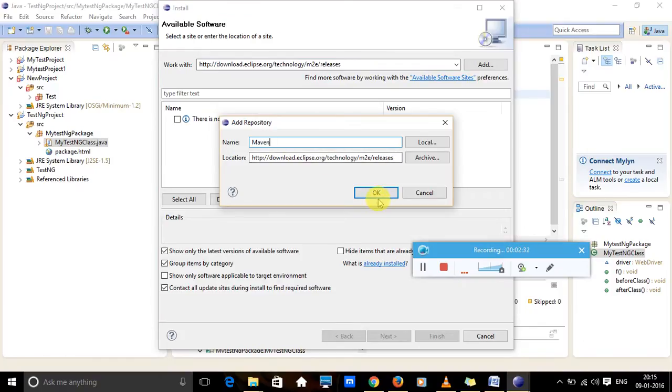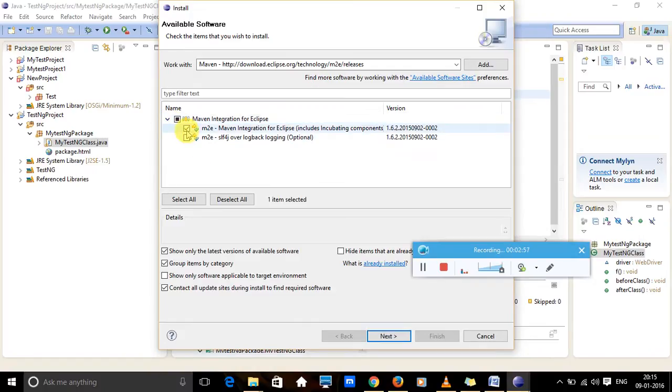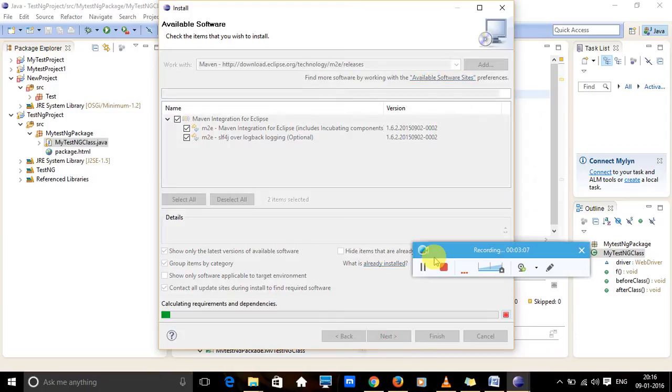As soon as I click on OK, I will see pending over here. It will be searching whether any Maven version is available on the web. Once it finds that Maven is available on the web, it will show a dialog box saying Maven Integration for Eclipse. We click on this drop down menu and select Maven Integration for Eclipse and M2E SLF4J, which is an option. You can download it or not, it's not mandatory. Click on Next. It will start downloading it.